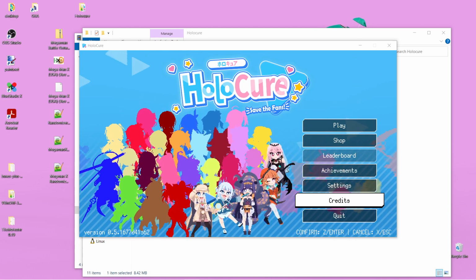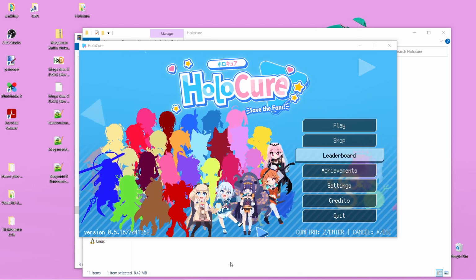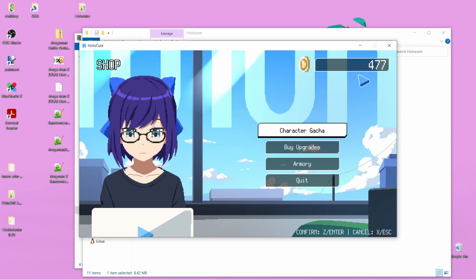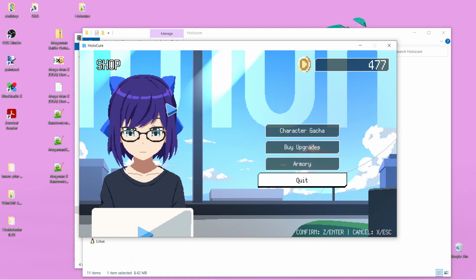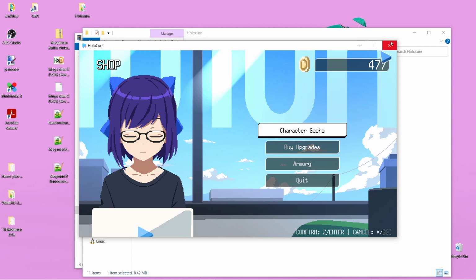So, in the game HoloCure, you unlock stuff, you know, your Holo coins, these things right here, 477. So what we could do is simply open up Cheat Engine or something, and start looking for what memory addresses are 477 and try to change it that way. But I think there's something more fundamental we can do with HoloCure here.